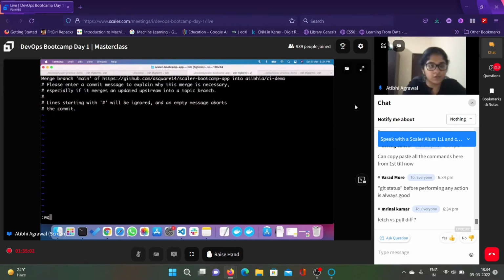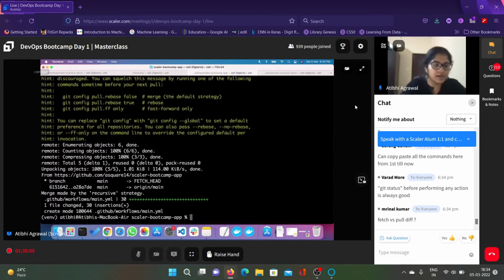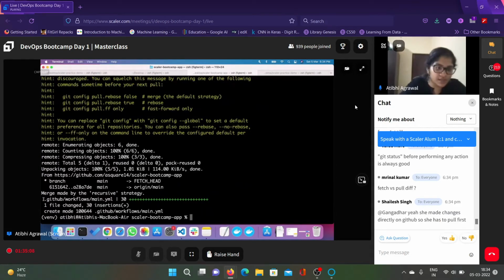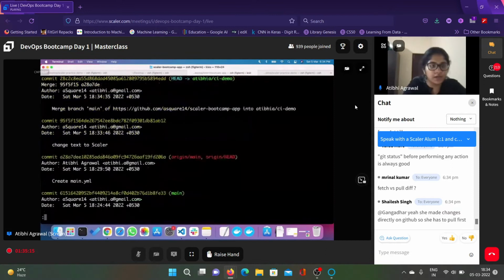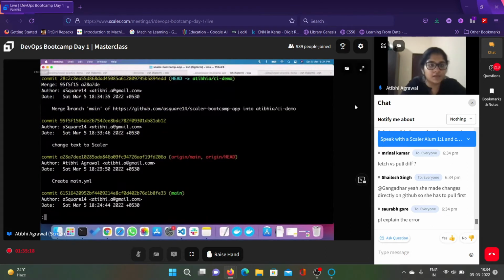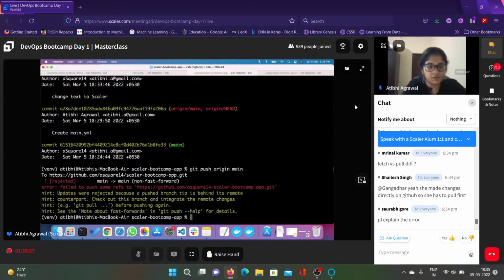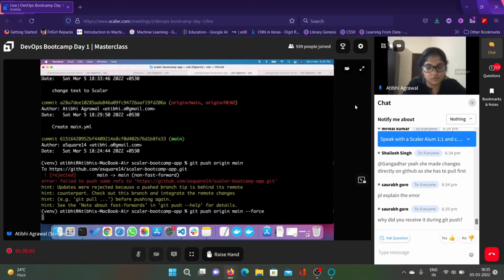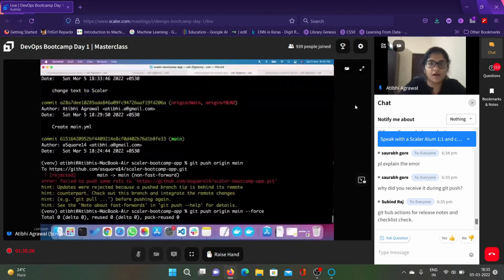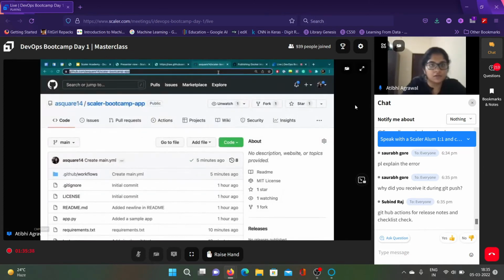After I have pulled it, you can see that it says merge made by the recursive strategy, and this .github/workflows/main.yml was added to this branch. Now if I do git log, you can see that after this commit, this is there. Anyways, now we are going to push our code. And after we have pushed our code, one second.